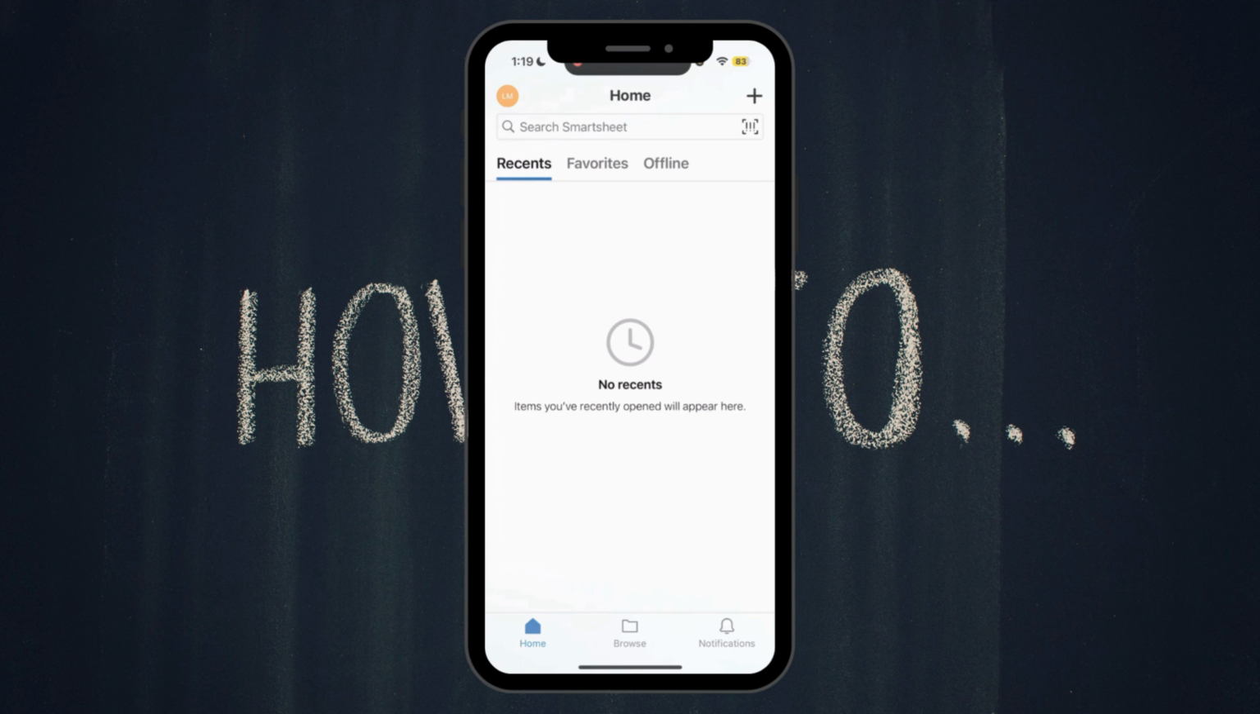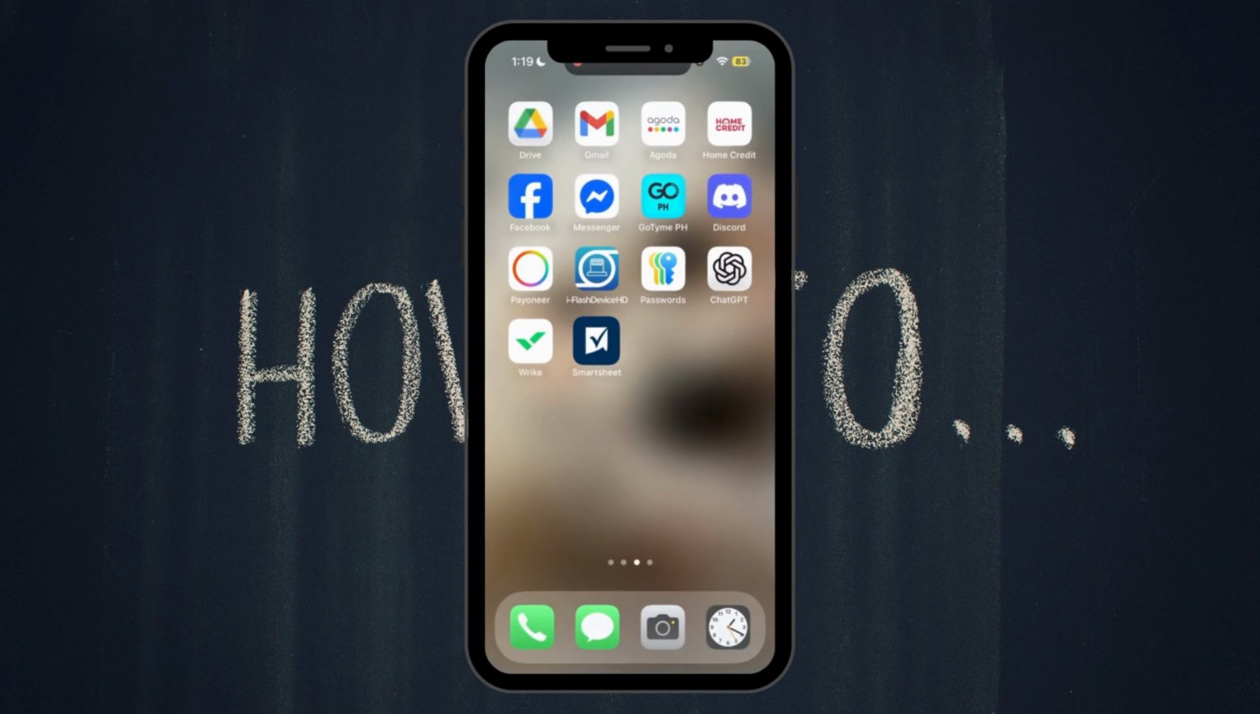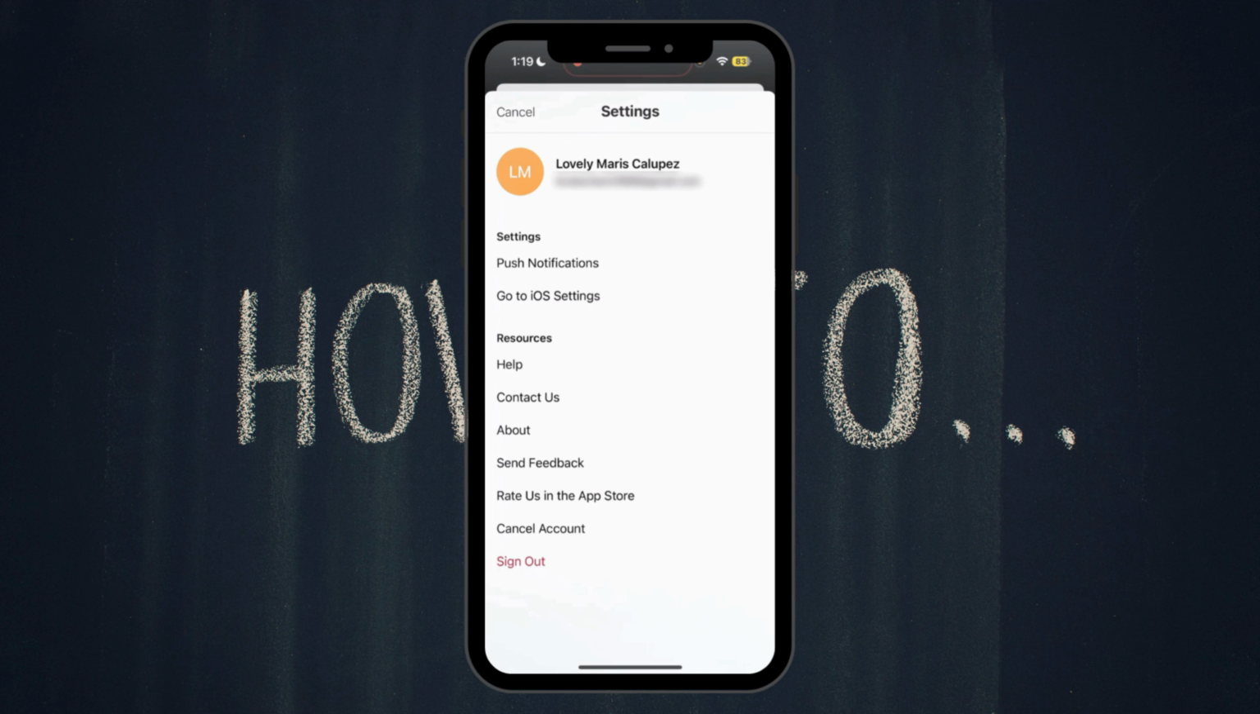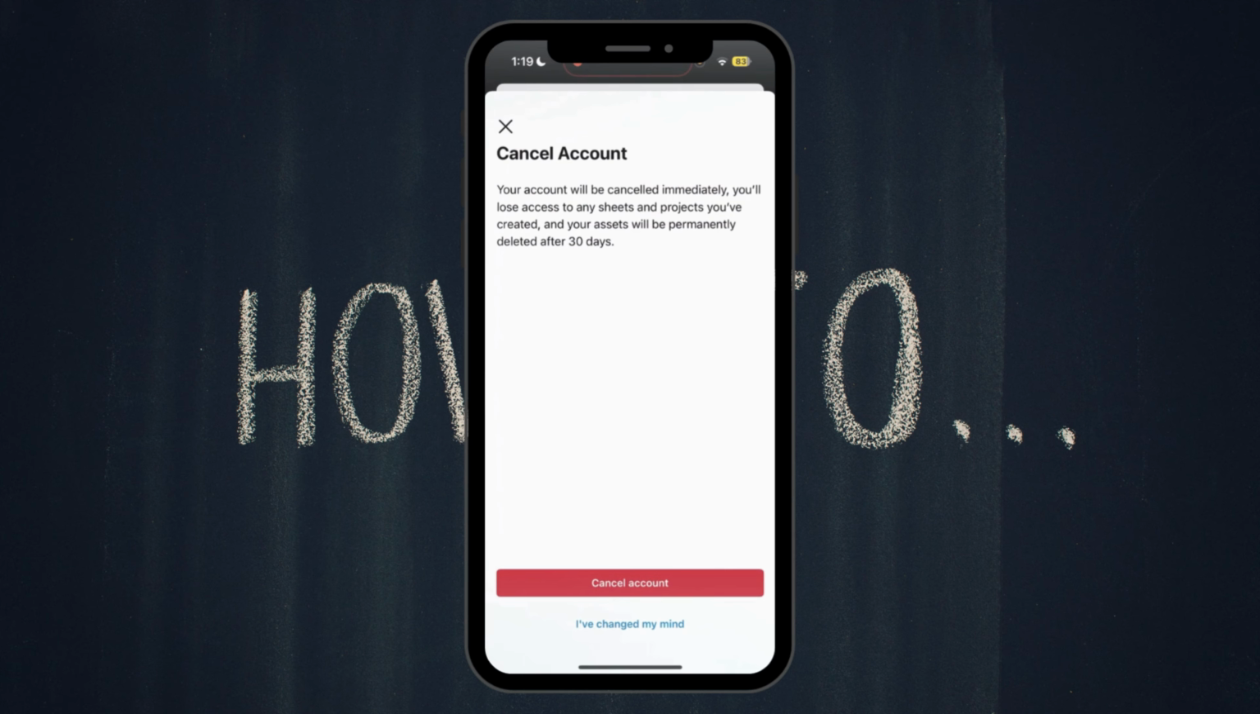First, open the Smartsheet app on your iPhone. Once you're inside Smartsheet, tap your profile icon in the top corner, then go to settings. Once you're in settings, scroll down and tap on cancel account, below rate us in the App Store. Here it says your account will be canceled immediately. You'll lose access to any sheets and projects you've created, and your assets will be permanently deleted after 30 days.